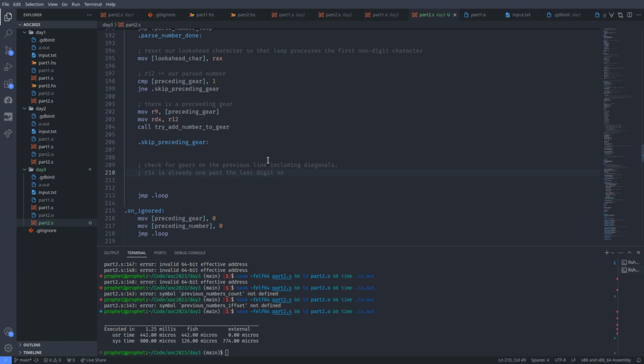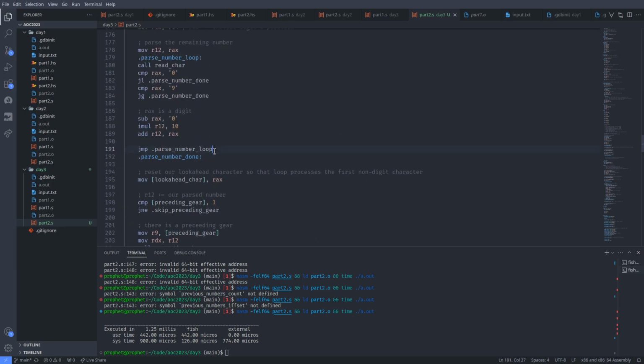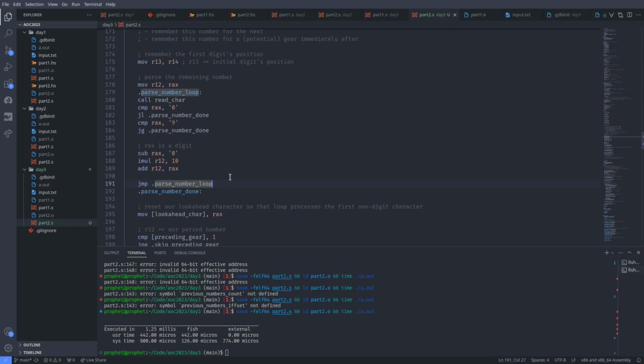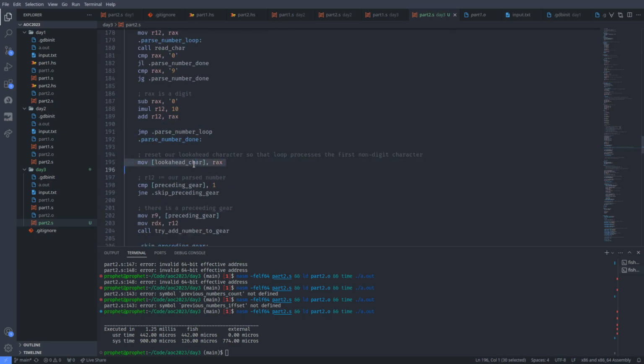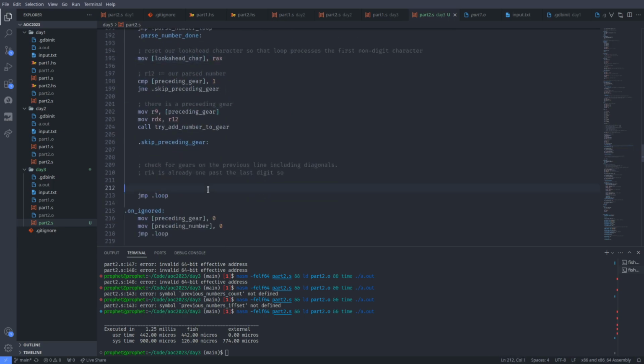Oh, actually, oh wait. Just realized something. Where's our thing where we're doing the lookup char thing? We also need to decrement by 1, so I want to do that here. Decrement since we added the first non-digit to our look ahead thing.